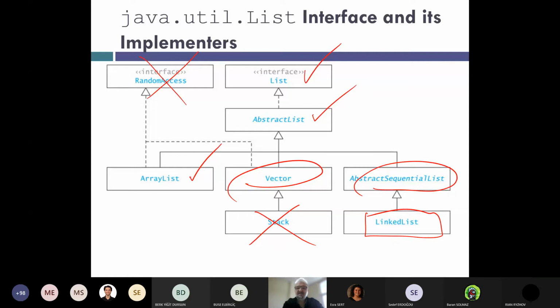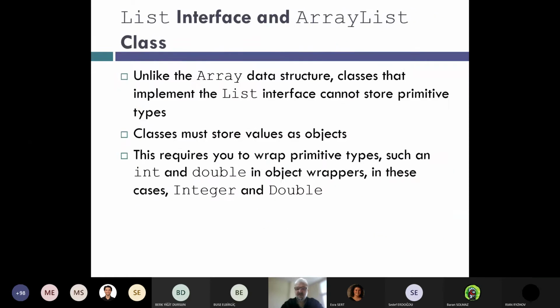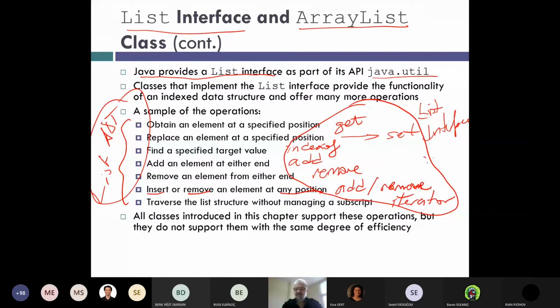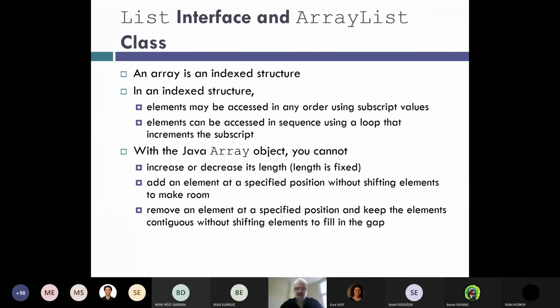Okay. As I said, the list interface contains the declaration of these methods. Here, this is a subset of the methods in the list interface. The list interface has more methods than these. You can check out the Java specification on the web to see all the methods in the list interface. This is a simple set of these methods.